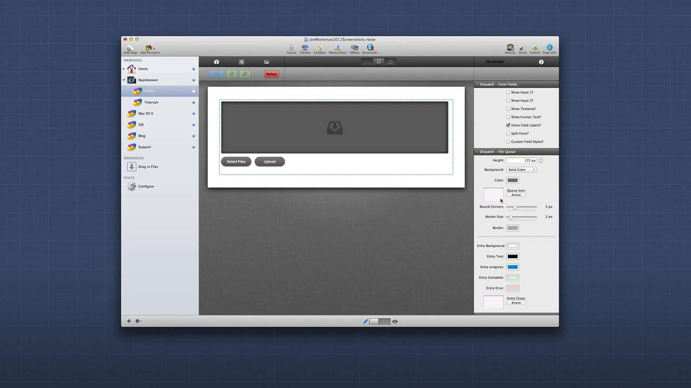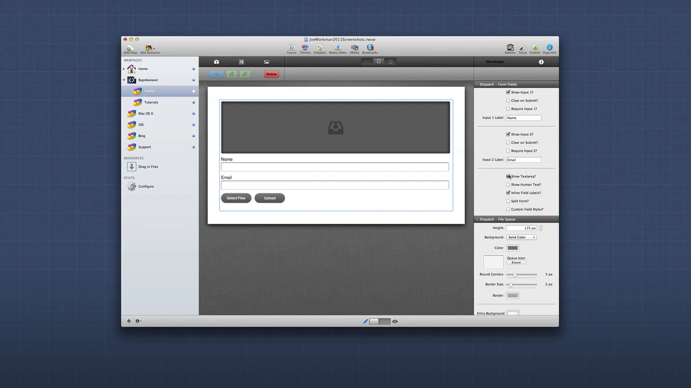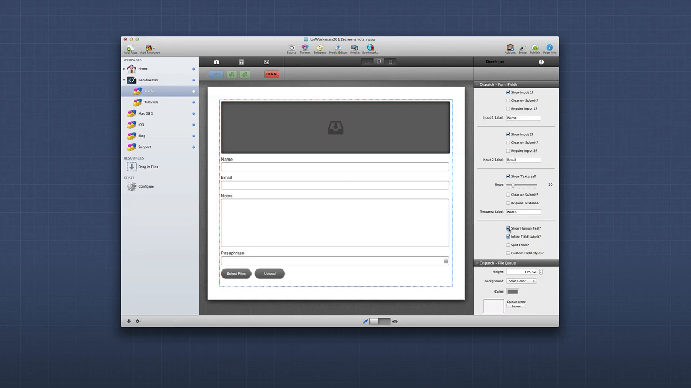Now, if you are familiar with version 1 of Dispatch, you'll probably recall that it really was just meant for uploading files. However, we've really taken your feedback, and I'm glad to say that Dispatch 2 now supports full-blown form fields so that not only can you get files from your customers, but you can also get their name and email or some notes, and also have a passphrase or human test so that you can really control who's uploading files for you.